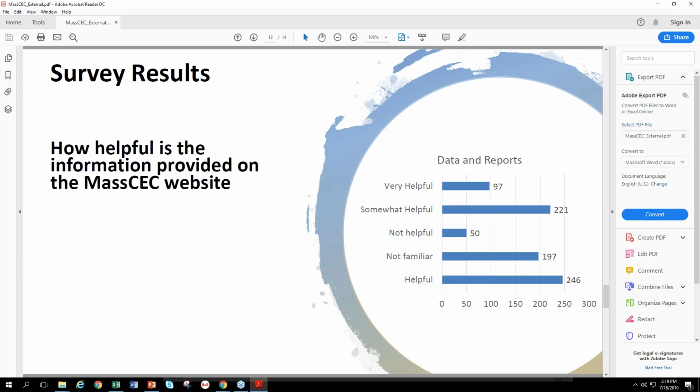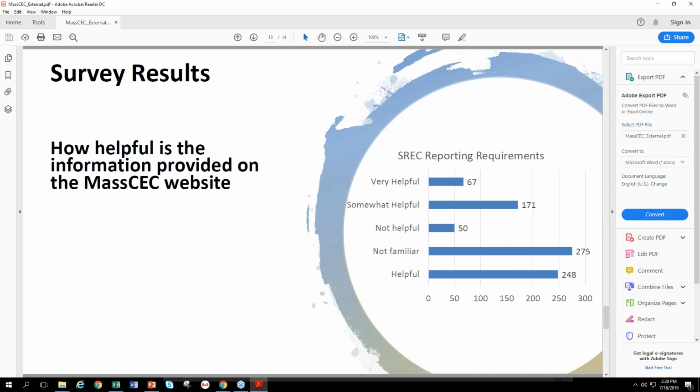And then in terms of the information regarding data and reports, similarly, somewhat helpful and helpful were the two dominant categories. The minority definitely was not helpful in this case. And then in terms of the SHREC reporting requirements, a majority of you felt that the information was helpful. So 248 respondents felt that that information was helpful.